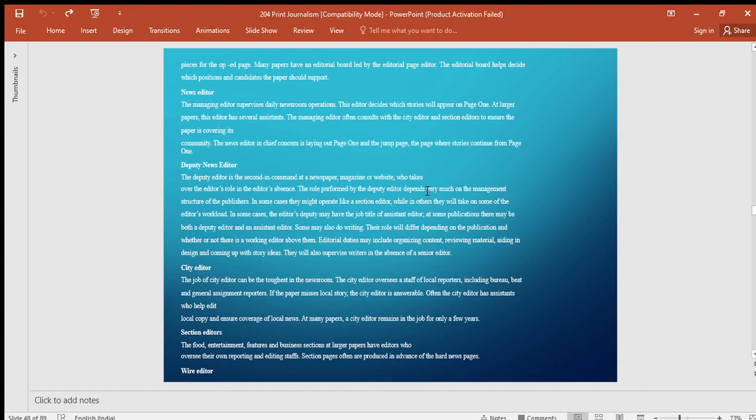News editor. The managing editor supervises daily newsroom operations. This editor decides which stories will appear on page 1. At larger papers, this editor has several assistants. The managing editor often consults with the city editor and section editors to ensure the paper is covering its community. The news editor's concern is laying out page 1 and the jump page, the page where stories continue from page 1.